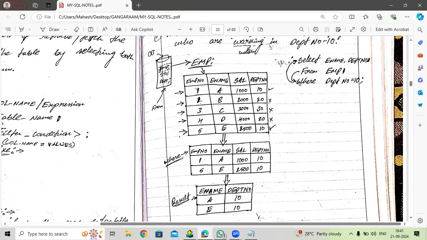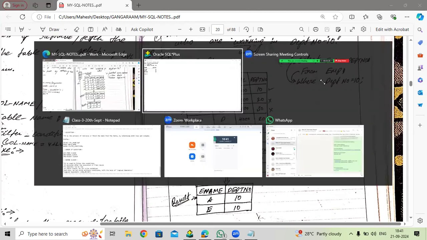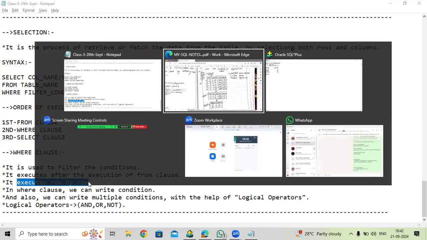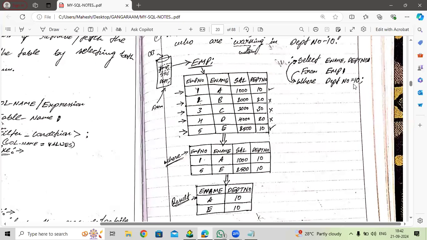Then the second one, the where clause, will execute, because it is used to filter the condition. It executes after the execution of the from clause, and it executes row by row. The where clause executes row by row. So the condition is department number 10.